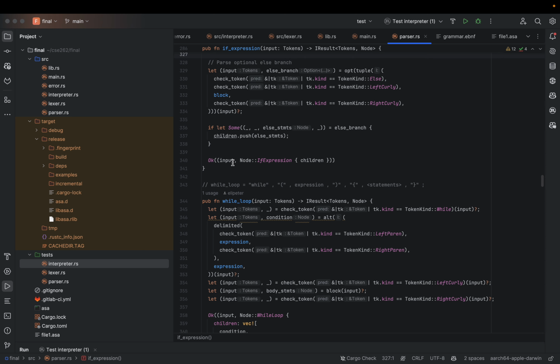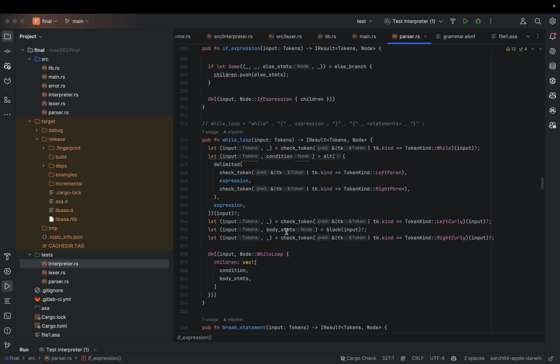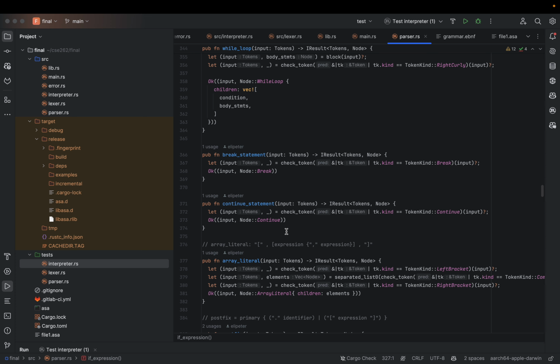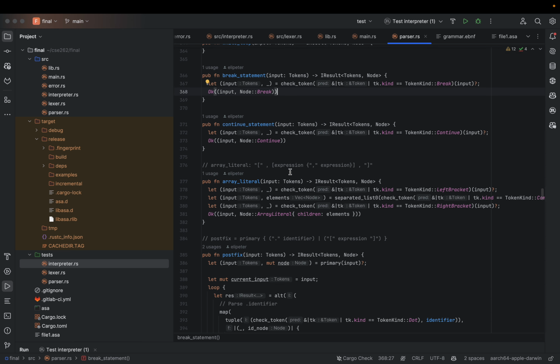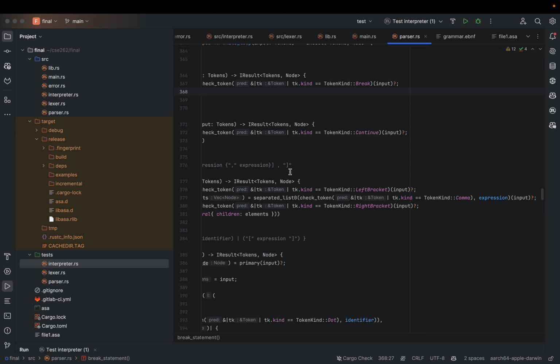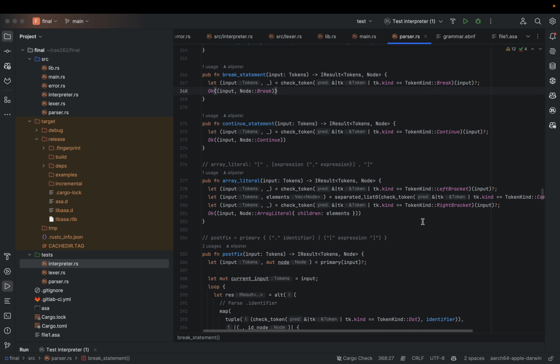The while loop, way more basic. We check if there's a while token, either optional parentheses, expression, and then we check if there's a left curly and block, and then right curly. Break statement, we just check if there's a break token, and then we put that as an actual node for break. Array literal, we check if there's a left bracket, and then we check for a comma-separated list of expressions.